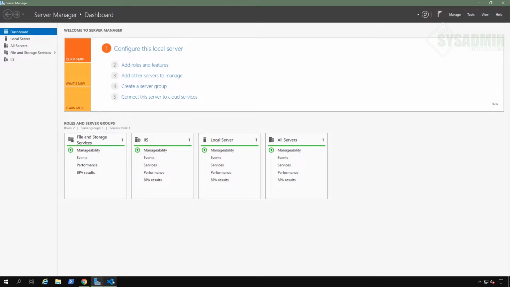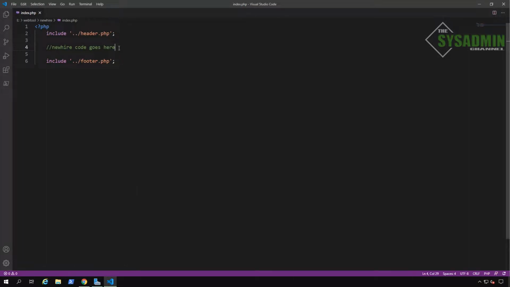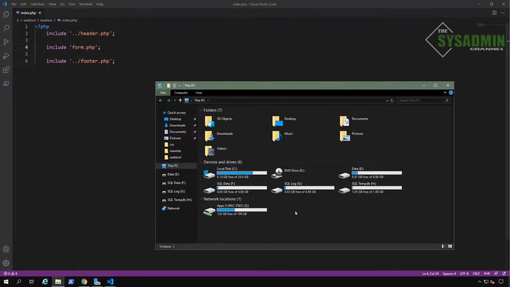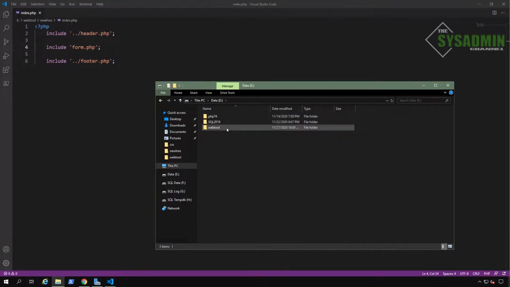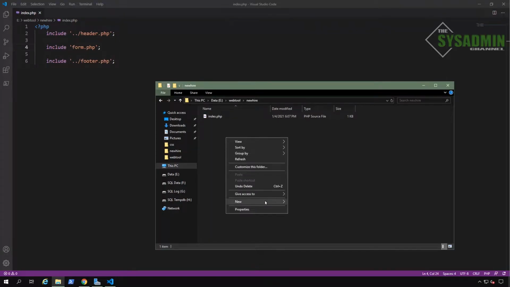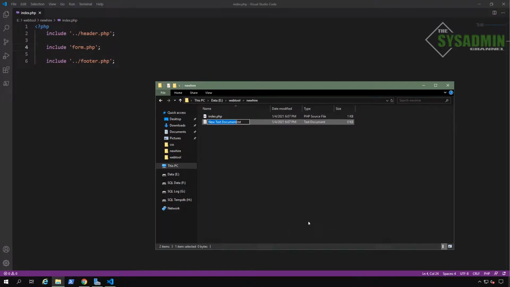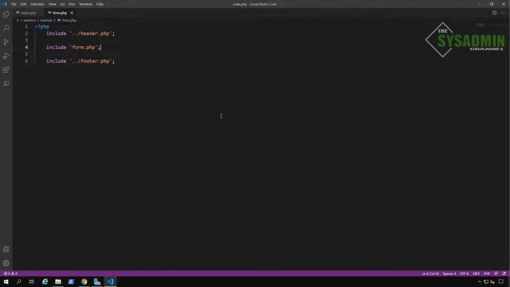So I'm going to open up VS Code again, and back in our index.php file, I'm going to remove the comment and include our form.php, which we haven't created yet. So I'll go ahead and type in the command include form.php and end it with a semicolon. And then within Windows Explorer, I'm going to head into the E drive, web tool, new hire, and then we're going to create a form.php file. That way we can set this up to use our form. So once that is created, we'll go ahead and open up that using VS Code.